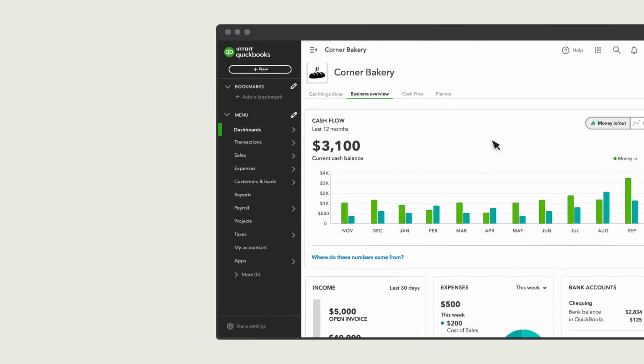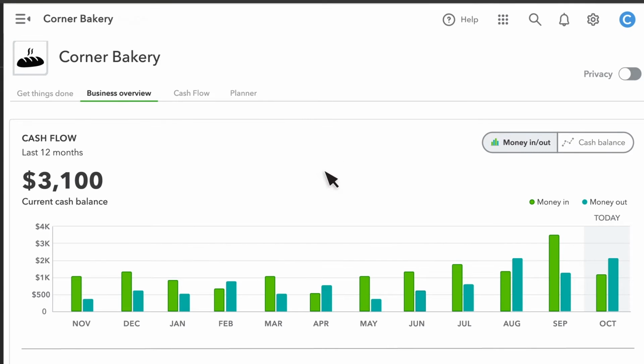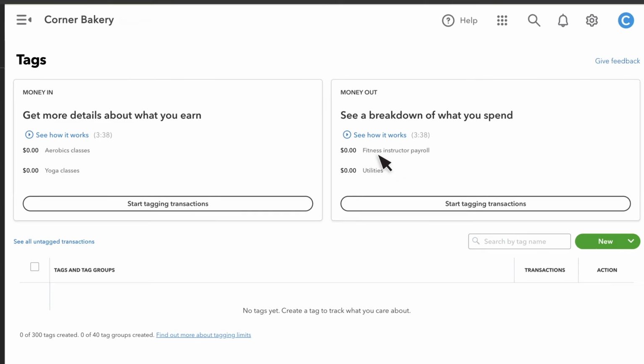To start, you will need to enable the tagging feature in QuickBooks Online. You can do this by selecting Settings and then Tags. Once you tag some transactions, you'll see the results of your tagging here as well.